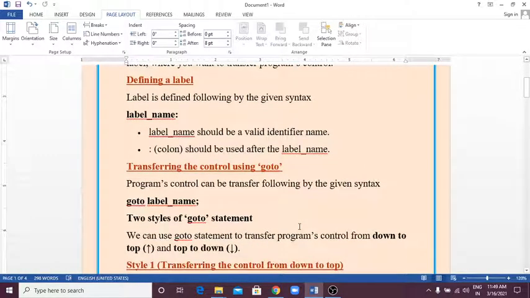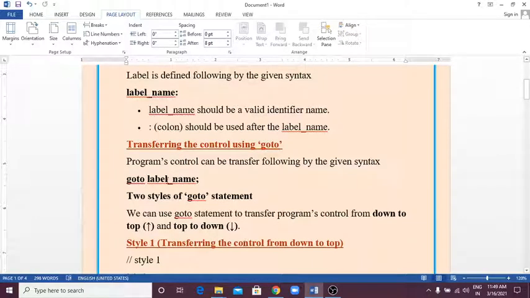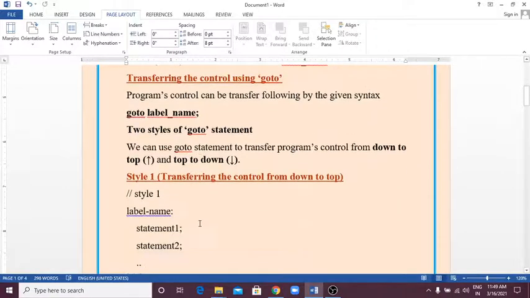Now, transferring the control using the goto statement. Program control can be transferred by using the given syntax: goto label_name, and here is the semicolon for termination of this line. Two styles of goto statement. We can use the goto statement to transfer the program's control from down to top and top to down, or we say forward control or backward control.